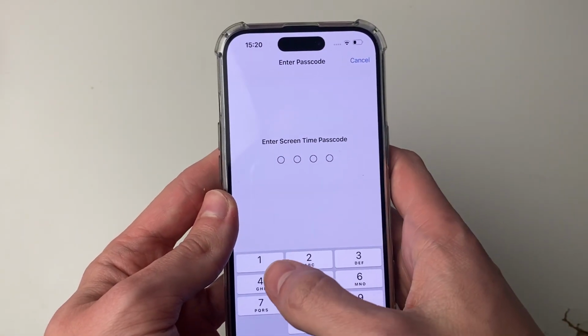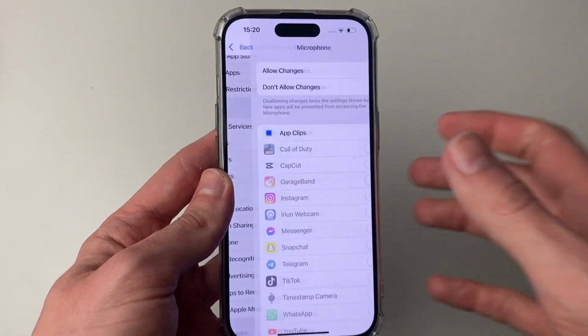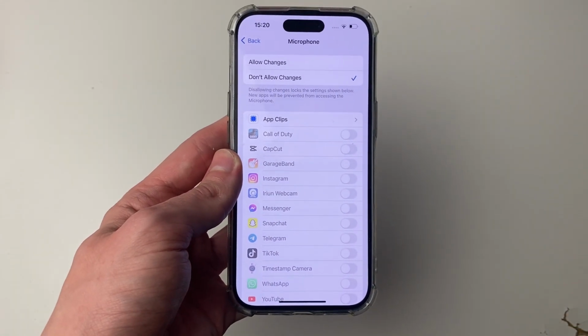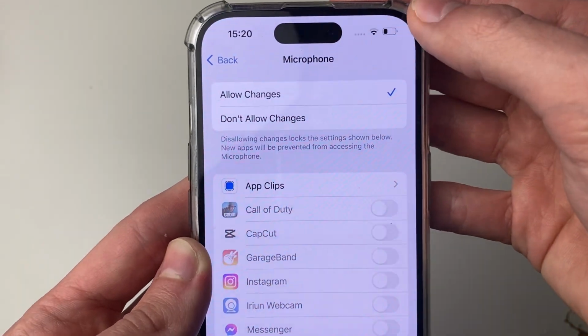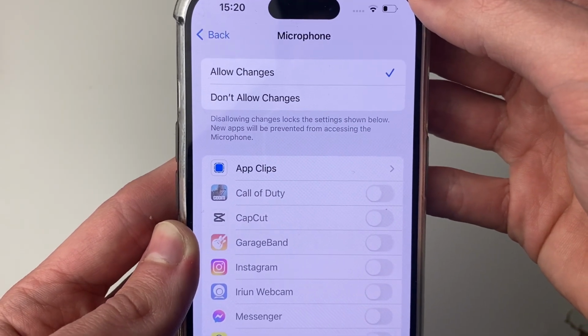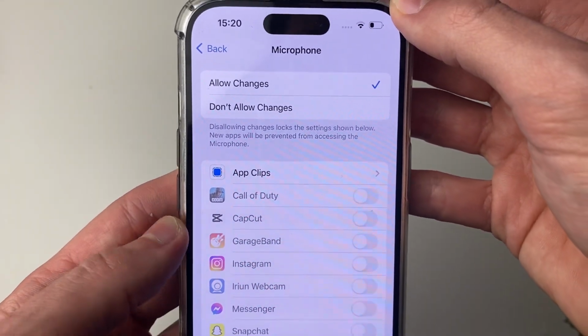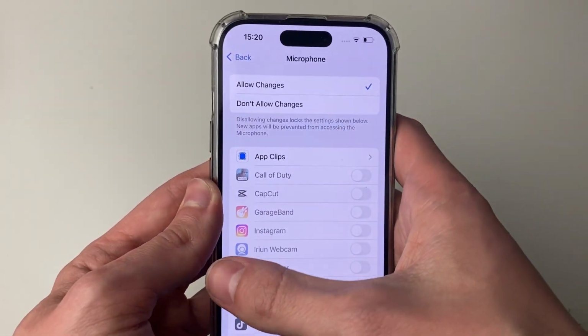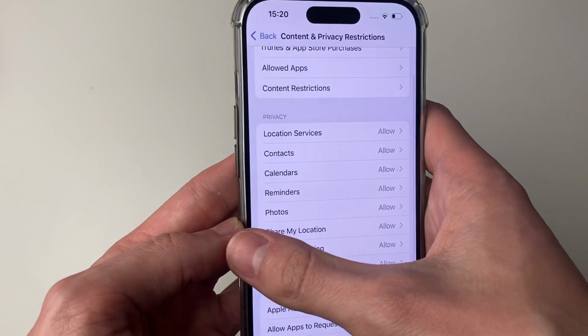If there's a Screen Time passcode set, it will need to be entered. If you don't know it, you'll have to ask the person who does know it to enter it. You need to set this to Allow Changes, because if Don't Allow Changes is set, the new apps will be prevented from accessing the microphone, which is probably why it isn't working for you. So make sure that's set to Allow Changes.